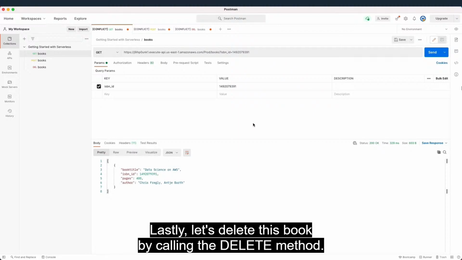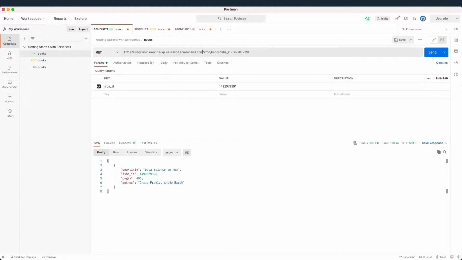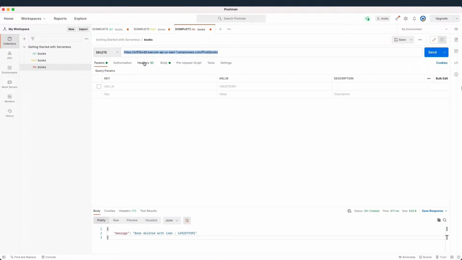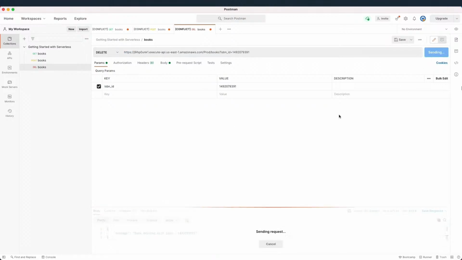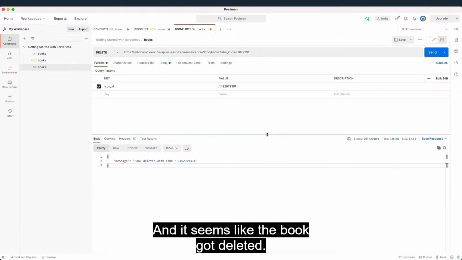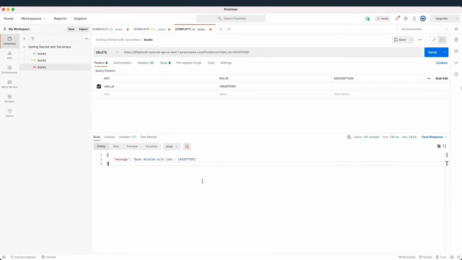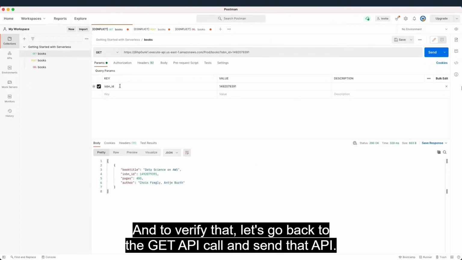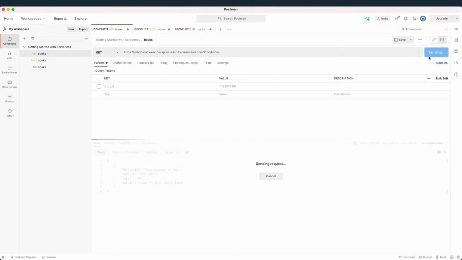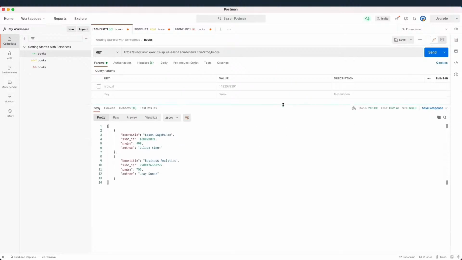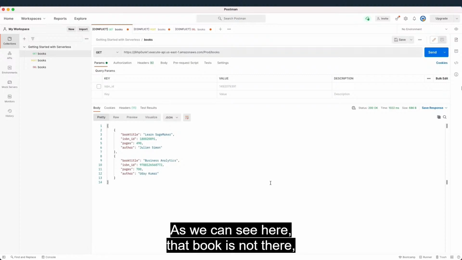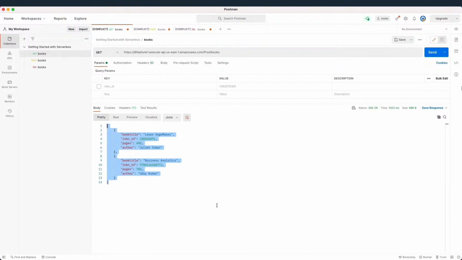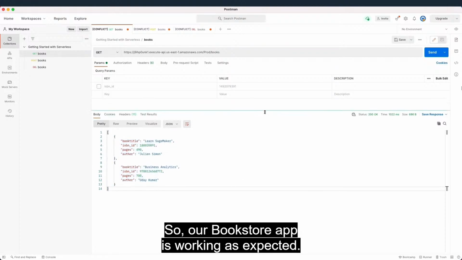Lastly, let's delete this book by calling the delete method. And it seems like the book got deleted. To verify that, let's go back to the get API call and send that API. As we can see here, that book is not there, and we have only the remaining 2 books. So our bookstore app is working as expected.